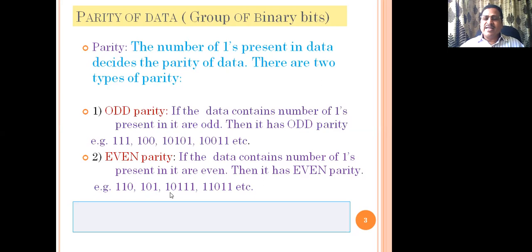In the case of 5-bit data, the binary bits are 1 0 1 1 1. If you count the number of ones, 1 2 3 4, so parity is even. As well as in the last combination, if you observe, the number of ones is 1 1 1 1, meaning 4 times, again an even number, so parity is even.